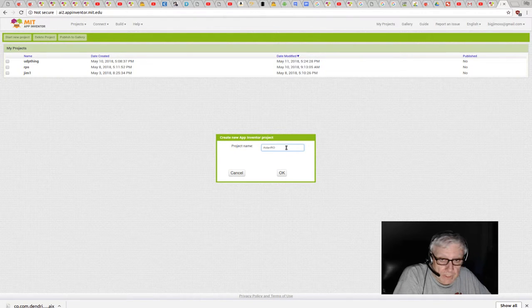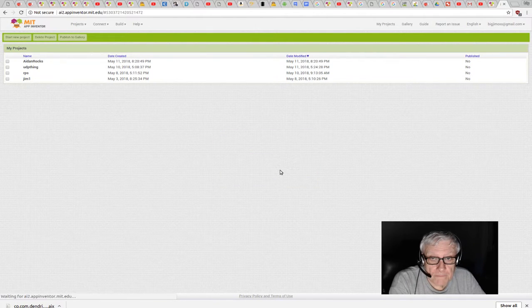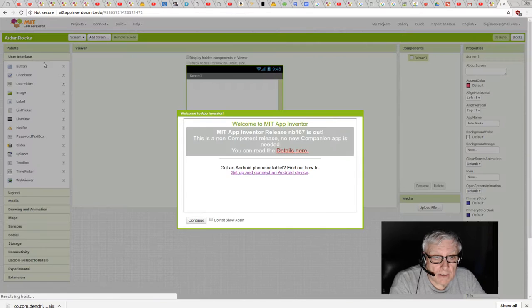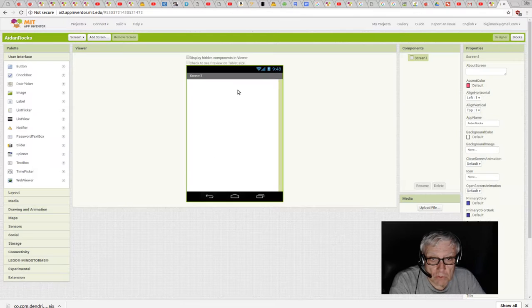You can call it anything you want. Okay, and it comes up, boom. So we kind of have an empty screen that looks like what we had before over there, and we want to create some buttons across the top. But before we do that, you have to understand that this isn't like a pure canvas. There are restrictions. Things have to sort of go in certain places.